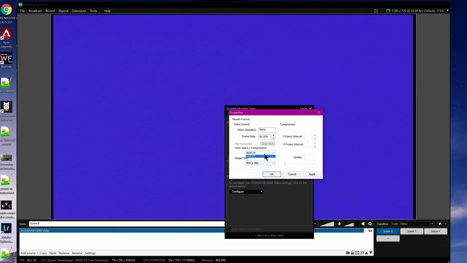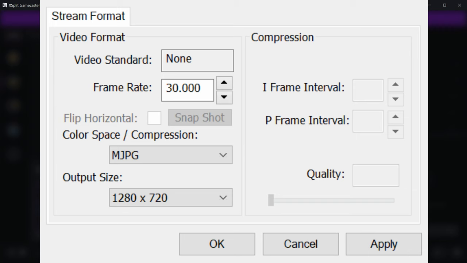So if your capture card supports YUY2, I recommend using that when possible, although XSplit may have automatically selected that. Most webcams will only support MJPEG or H.264 at high resolutions for a decent frame rate, however. As an example of these manual settings, with the Logitech C920 specifically, you can change output size to 1280 by 720 or 1920 by 1080. Keep in mind that color space slash compression options change based on resolution. So for this webcam, for example, you can use YUY2, an uncompressed higher quality option, at the default 640 by 480 at 30 frames per second.